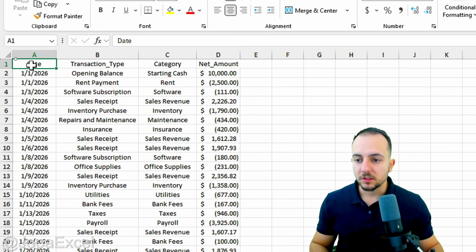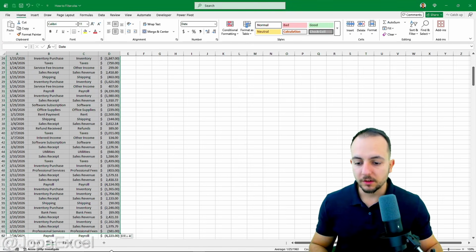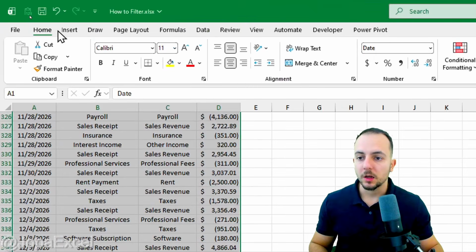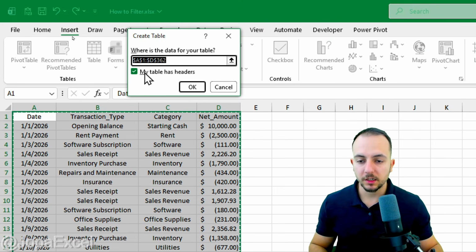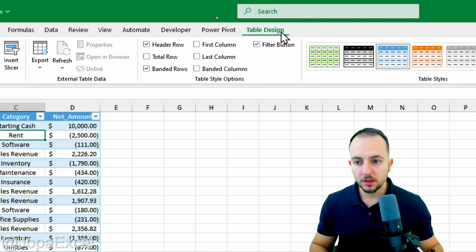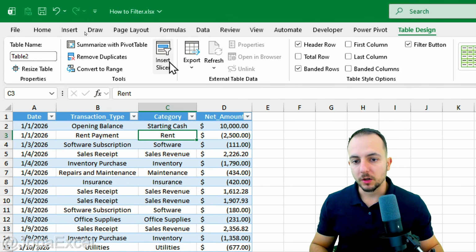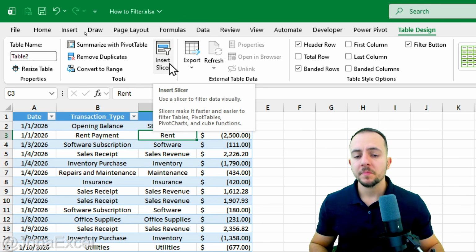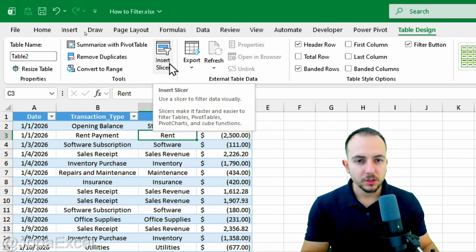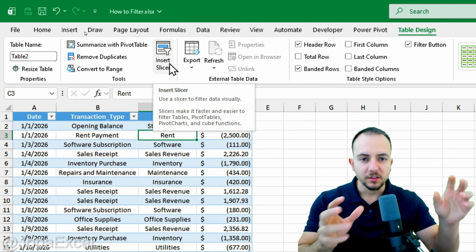So again, to use the slicer, I also want to click, hold, and drag everything to convert it into a real table. Let me go to Insert, Table, yes, for sure my table has headers. I'm not going to use the filters right now, but I'm going to go to Table Design, and all the way to the left, we have the option Insert Slicer. In short, a slicer is basically a filter with buttons.